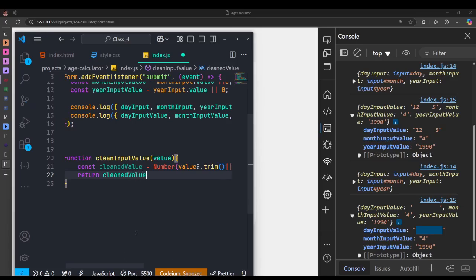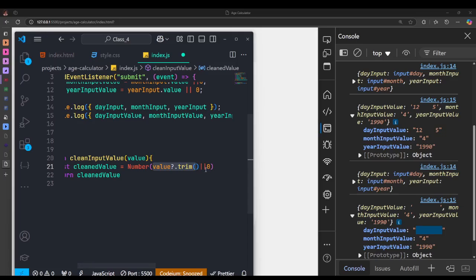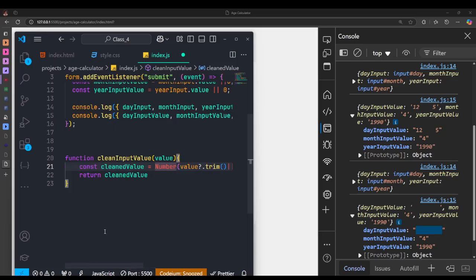So what this will do is that whatever value you pass into it, it will trim it first to remove the space at the edge. But after removing the space, it will check, do you have anything left there? If there is something there, it will return it. But if there is nothing there, it will return 0 back to whoever called it.